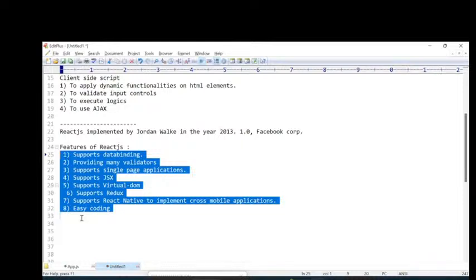We can combine HTML with JavaScript like that. These are the features. So that is the very beginning question they're asking. Very first question, what is React JS? What are the features? Then you should say these points.